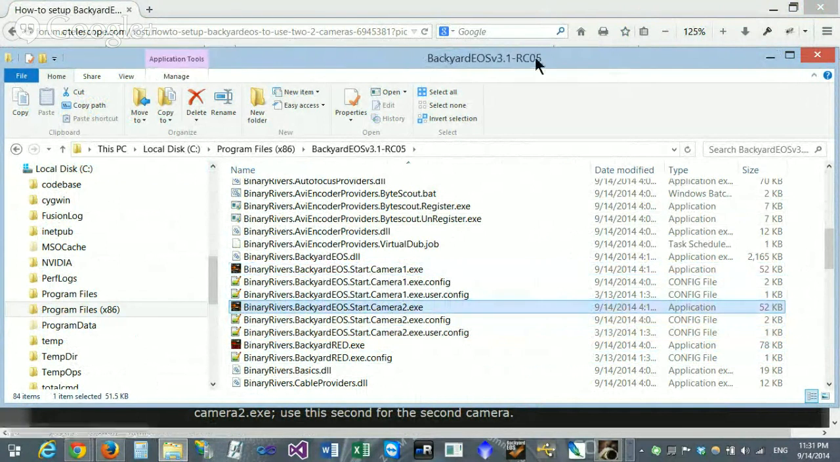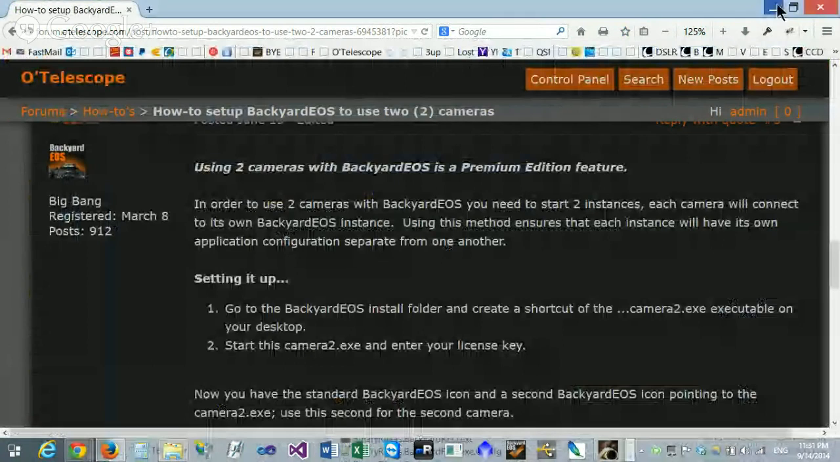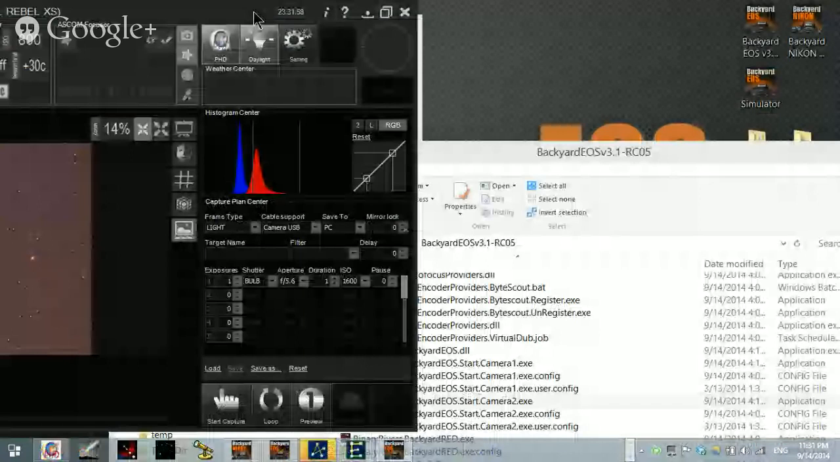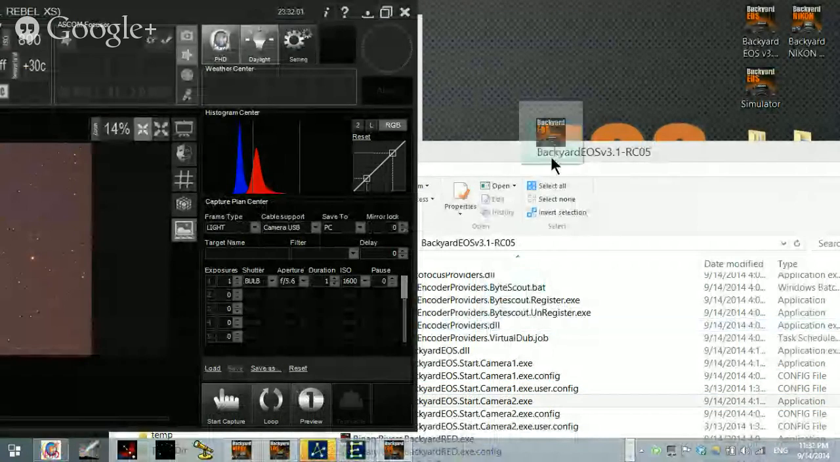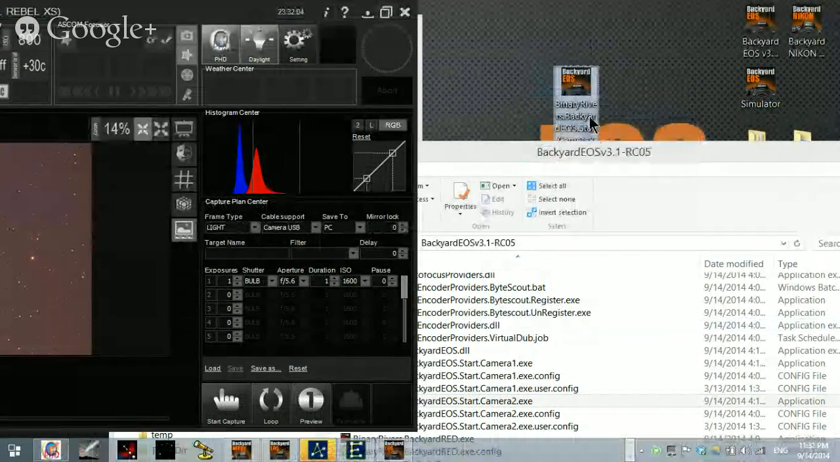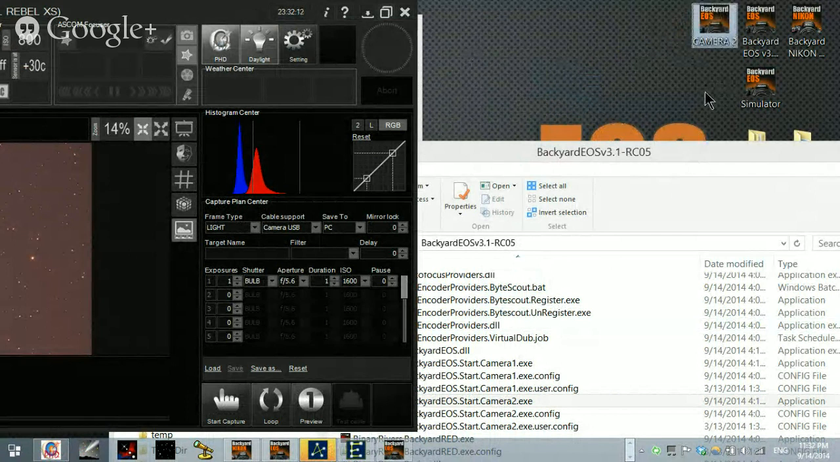So if you want to use a second camera, I'm just going to toss that to the side. I'm going to create a shortcut of that camera 2 here on my desktop. Create shortcut, and I'm going to call it camera 2. That's my second instance of BackyardEOS. So I'm going to click on it. It will ask me for my license the first time around.